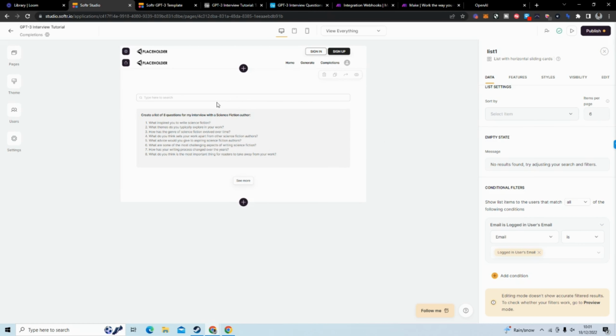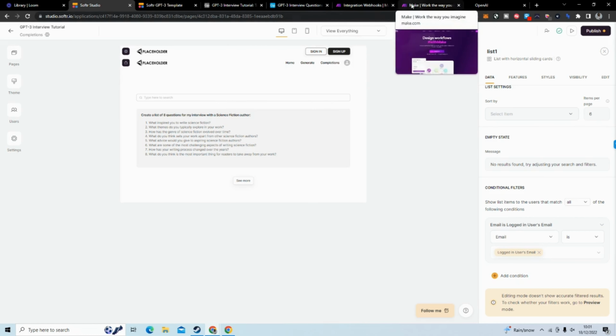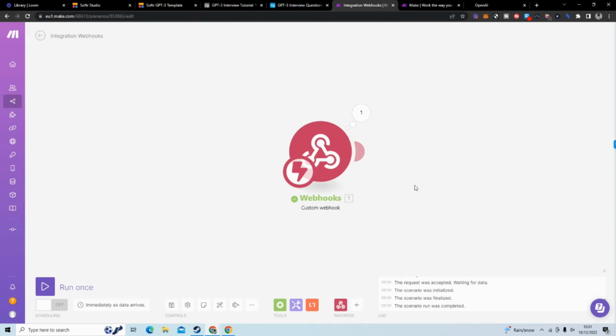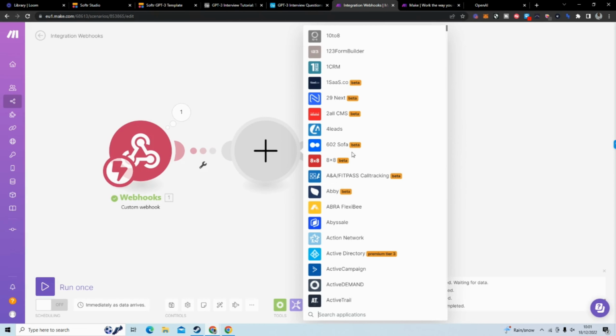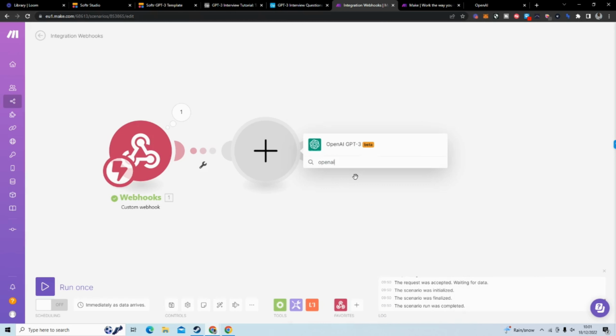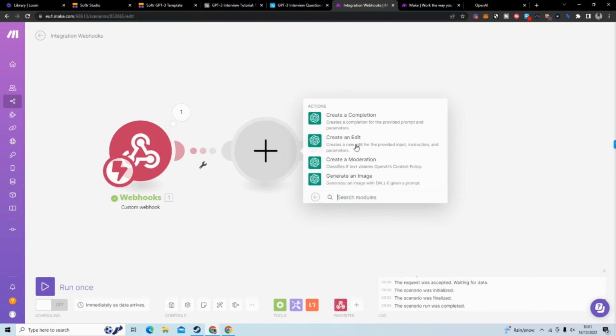The last thing we want to do to turn this into a working application is tie this together with Make. Right now, Make is just listening for the webhook, but it's not actually sending any data to OpenAI. So we want to add another module. We want to add OpenAI, and we want to create a completion.